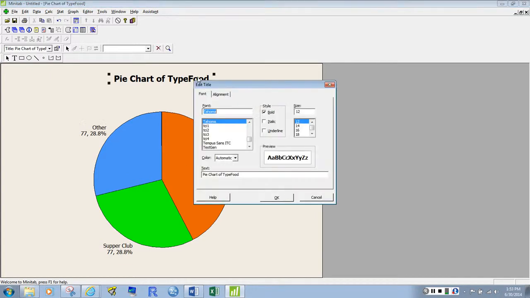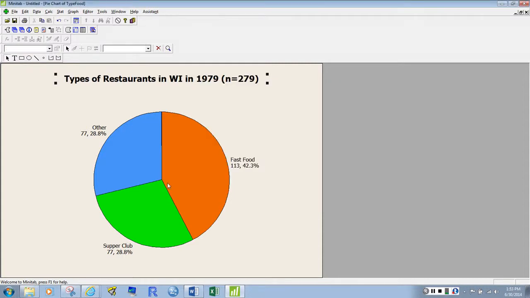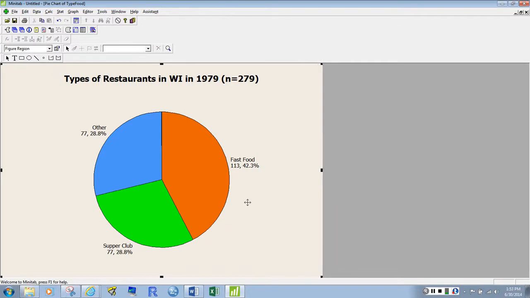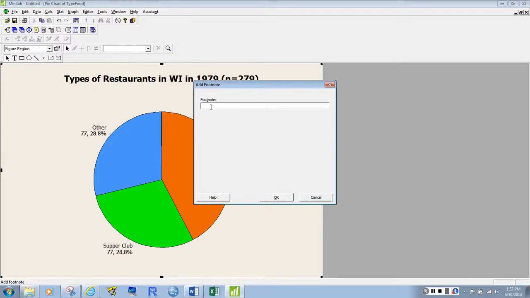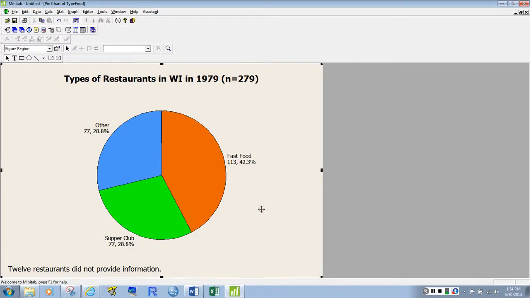Now, if you're going to do that, you really should talk about the missing data. So this is types of restaurants. You don't want to just say, oh, there's 279, so I'm going to actually add a footnote. Add a footnote that says 12 restaurants did not provide information. And now I have a graph that I can once again send to Word.